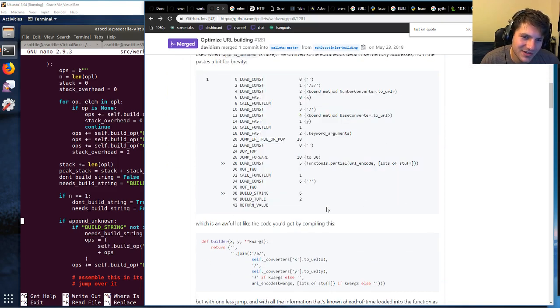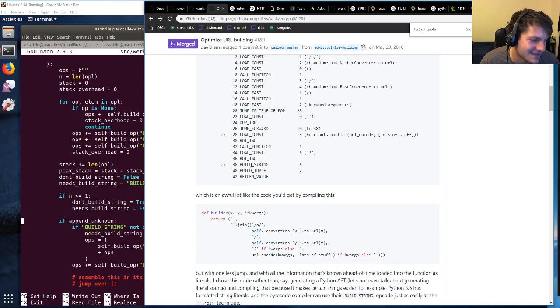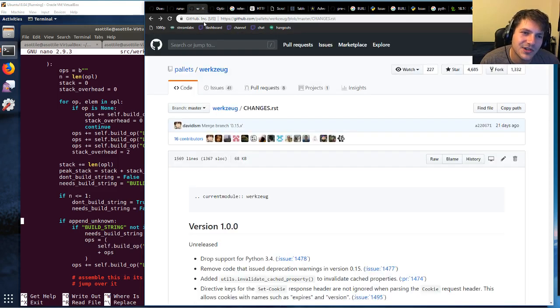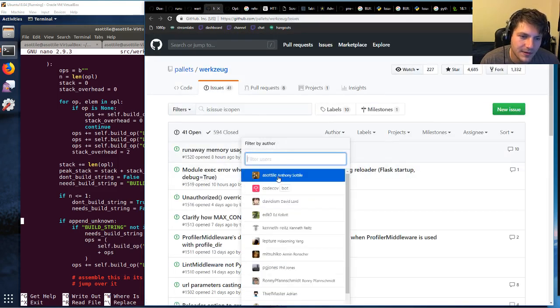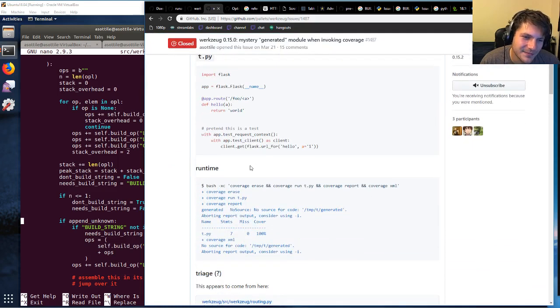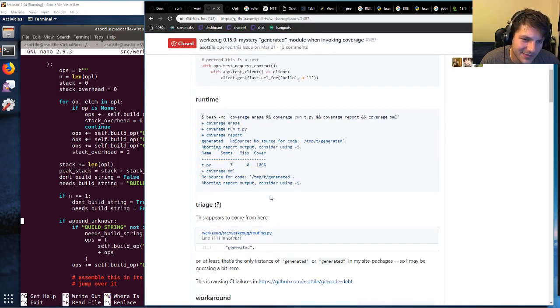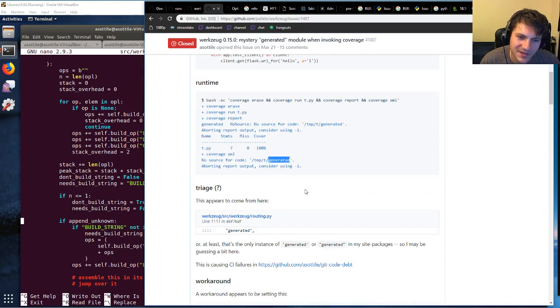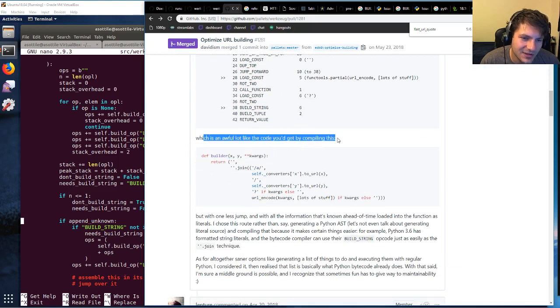Wow, they actually took almost exactly what I was looking at and explained it in the same way. Is this performance critical stuff? Yes, but introduced a memory leak. Yes, even more sad. It also introduced another bug, which I already hit and they already fixed. It confused the hell out of coverage. This was the minimum test case that I came up with. But it would generate this weird generated thing, which comes from the function object that they build. Yeah. Which is an awful lot like code you get if you compiled this. Yeah. True.